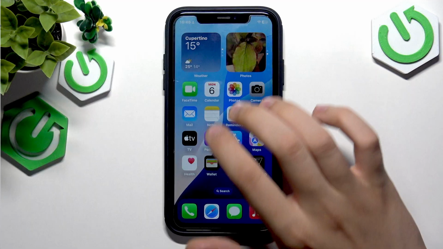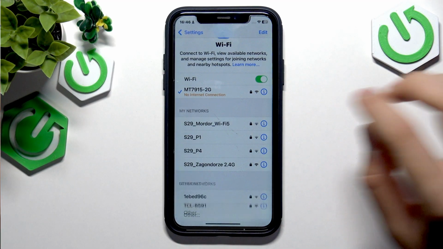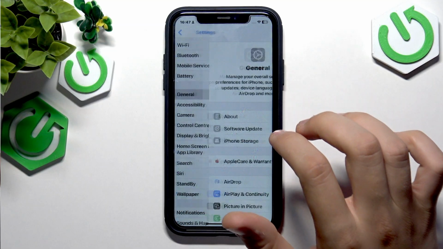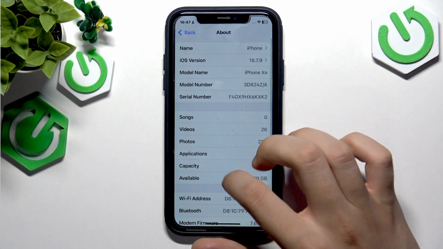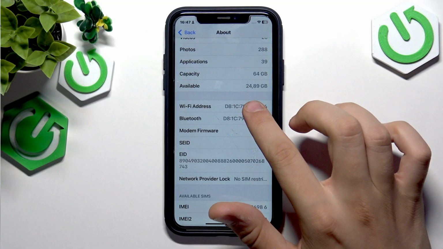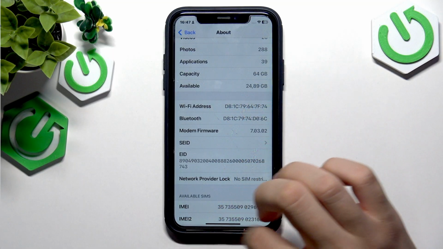Okay, let's open the settings in our phone. Here in the main menu, you need to scroll down to the general, about, and scroll down in the about section to the Wi-Fi address. This is our MAC address, and you can copy that and paste it on our website.